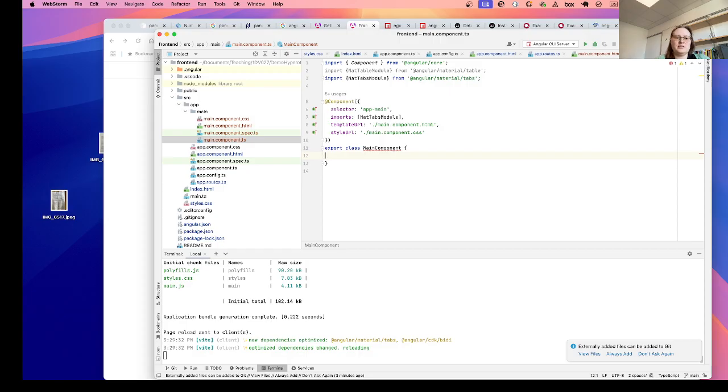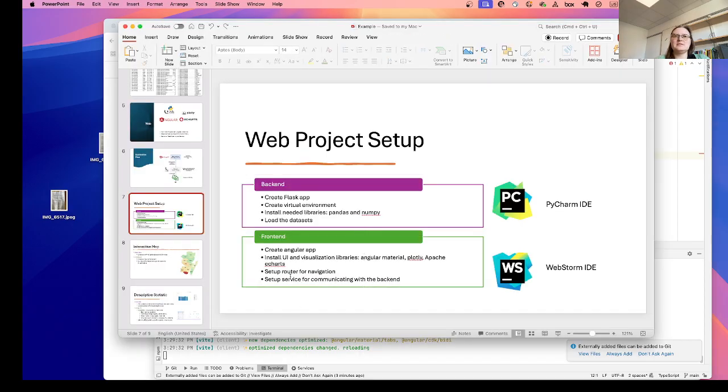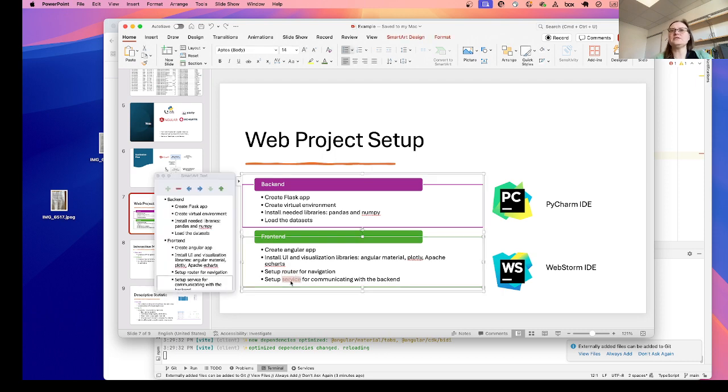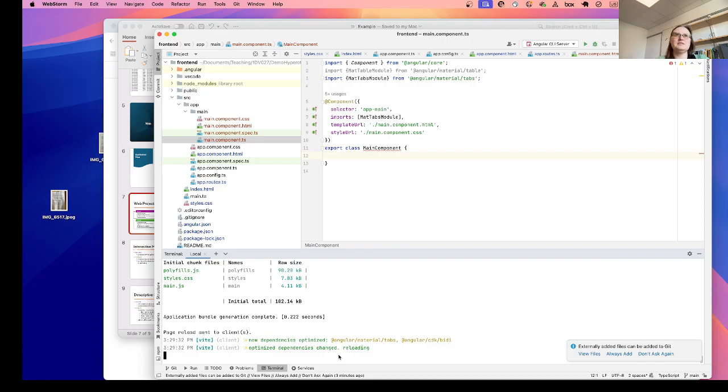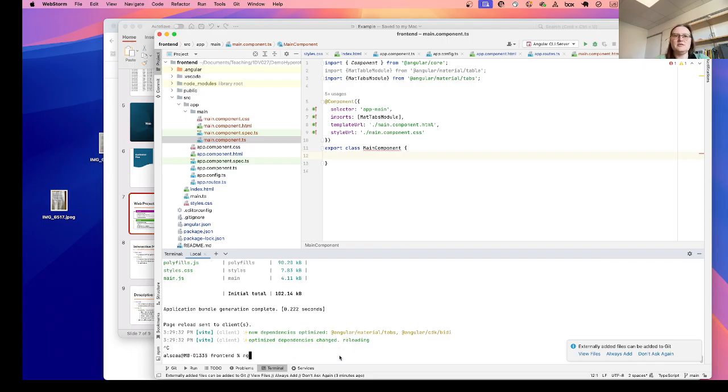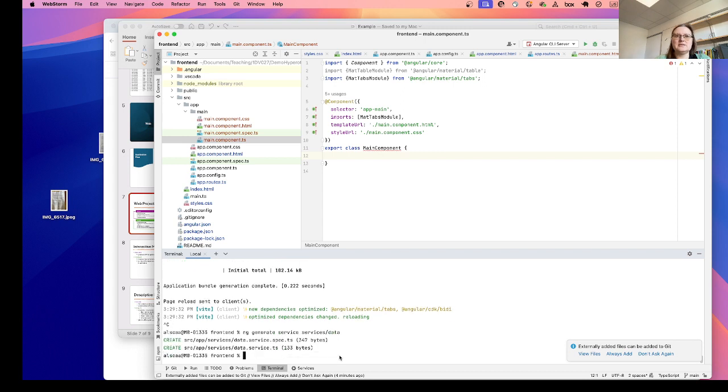What was more on our agenda for this one? We set up the router navigation. Okay, we have to set up the service for communicating with the backend. For doing this, I will stop the Angular application. I will use the command to generate a service, ng generate service, and I want to have it in a dedicated folder, which is services, and the service will be called data service. It will create the data service in services.